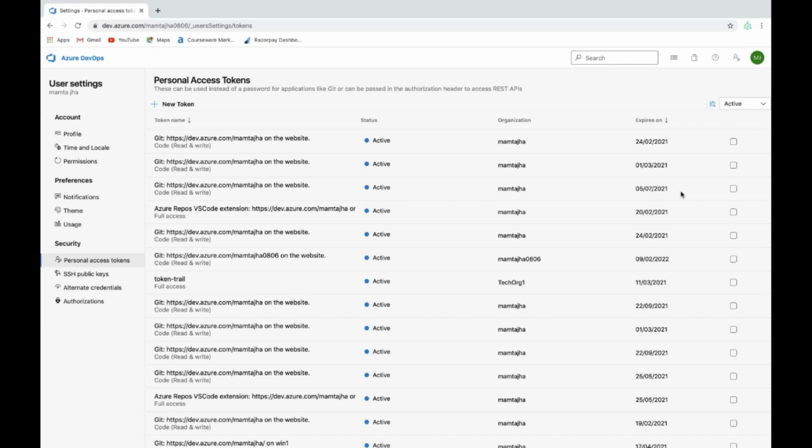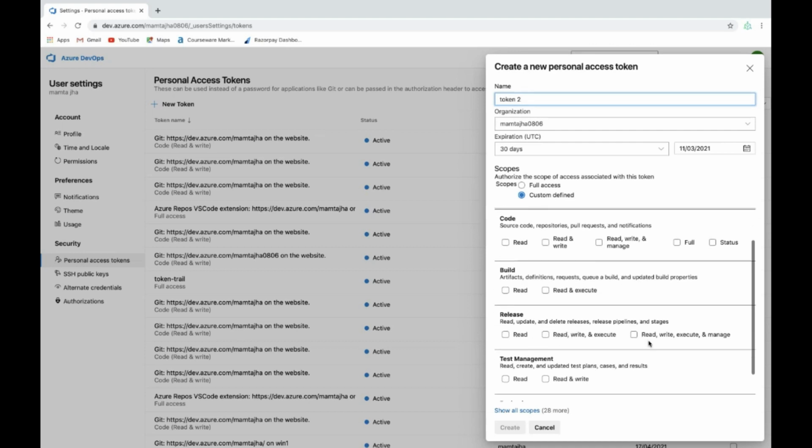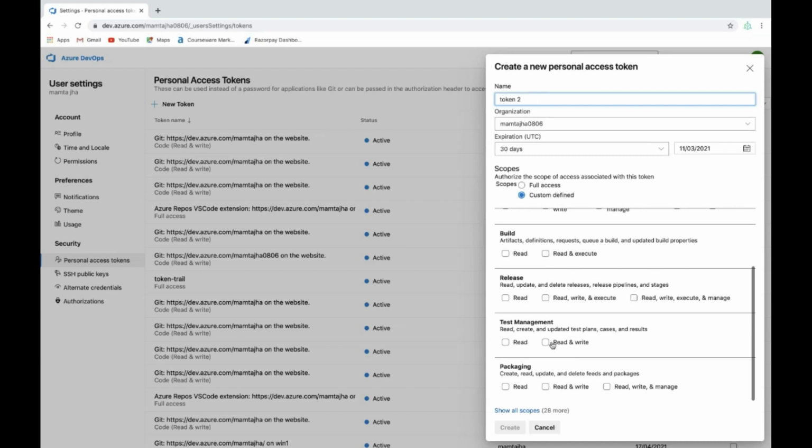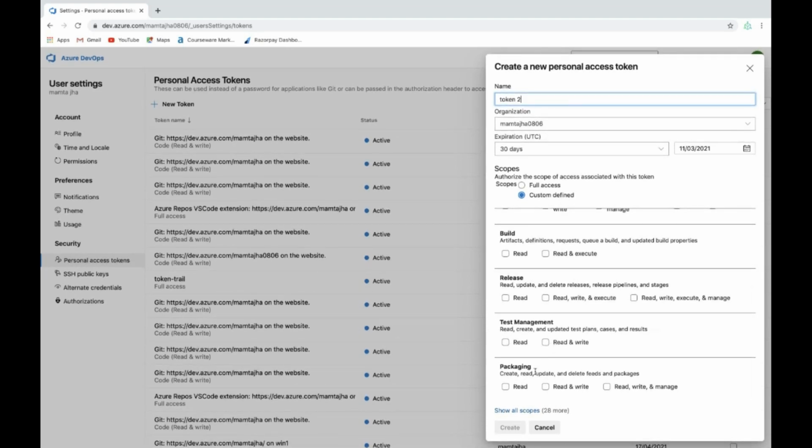So we can create a token here, just trying to show you creation of a token, say token 2. And you can give access on the work items, what level of access, on the code, what level of access, on the build, what level of access, on the release, what level of access, in case of test management, what level of access you want to give. So whoever uses this token would get that level of access, which you have defined over here.